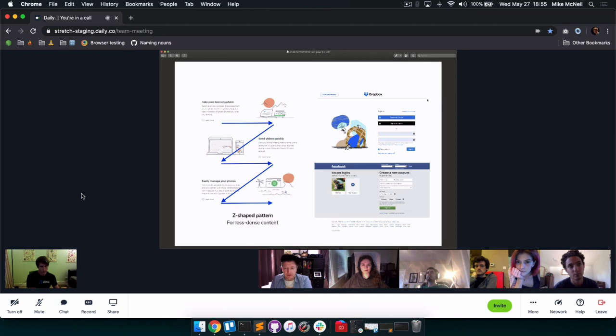With Dropbox, you've got the headline navigation along the top. Then you scan back down to this image. I'm not sure what their new images are about, but then back across again to your sign up. And the button placement is right at the end of the Z, which is, in this case, your sweet spot for clicking that interaction.